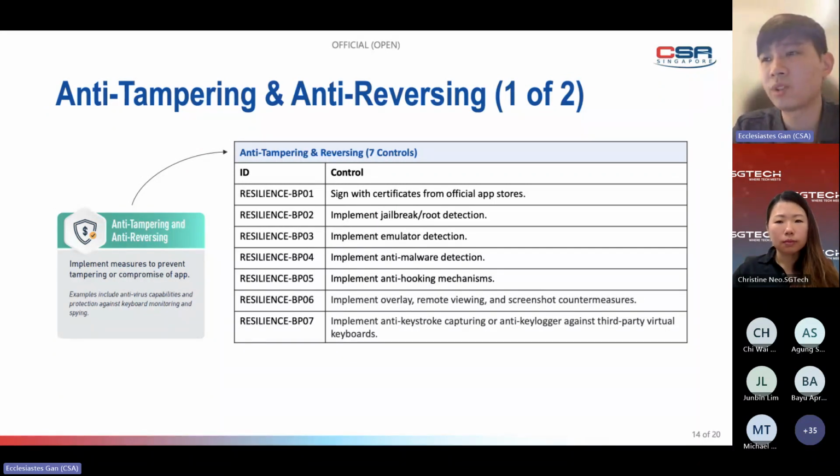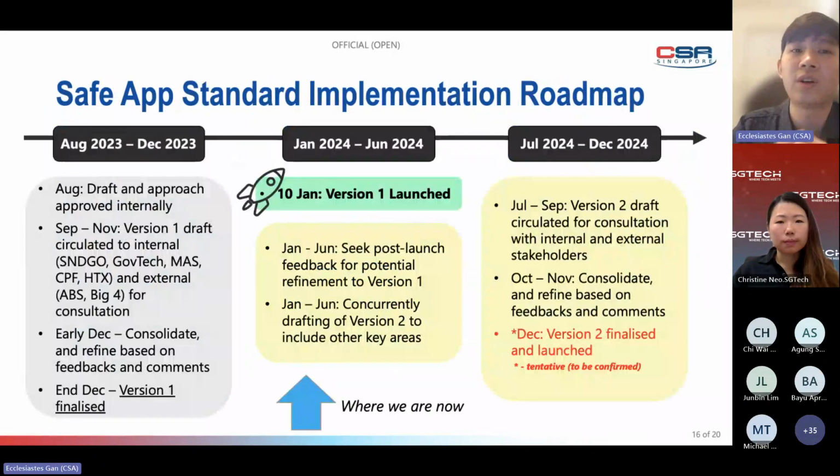Before I jump into the questions and more information, I'd also like to share what we intend for the future. We started development on the Safe App standard somewhere last year in August. We've done a couple of consultations with internal as well as external people. Then we finalized version 1, and following that, we launched it on January 10th.